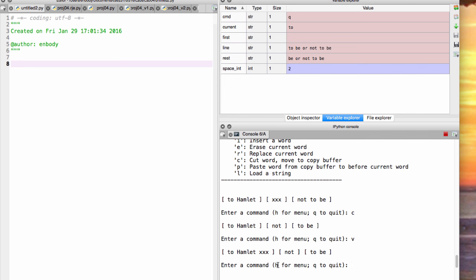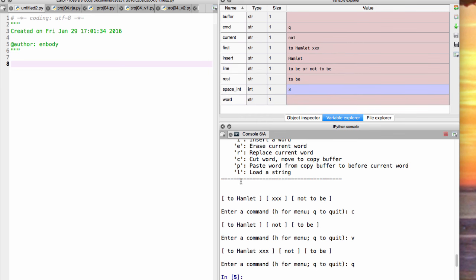And of course, we can now do a Q to quit out of that. And by the way, I did have a buffer variable there for us to look at.